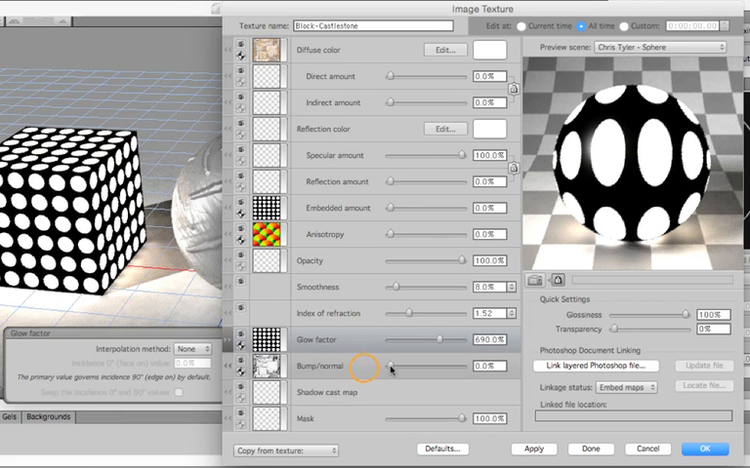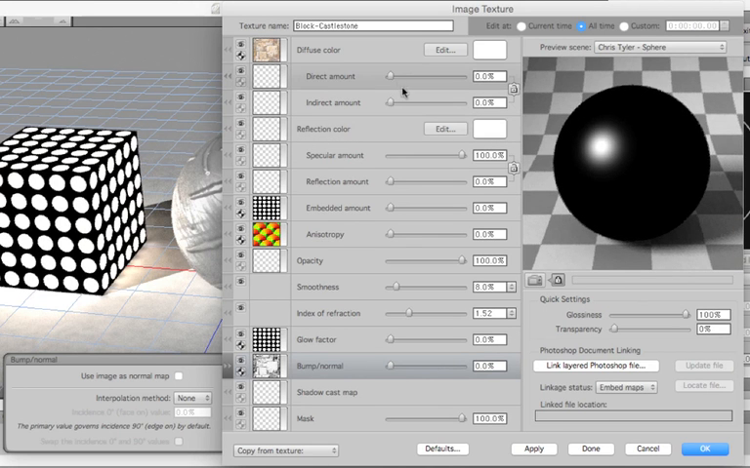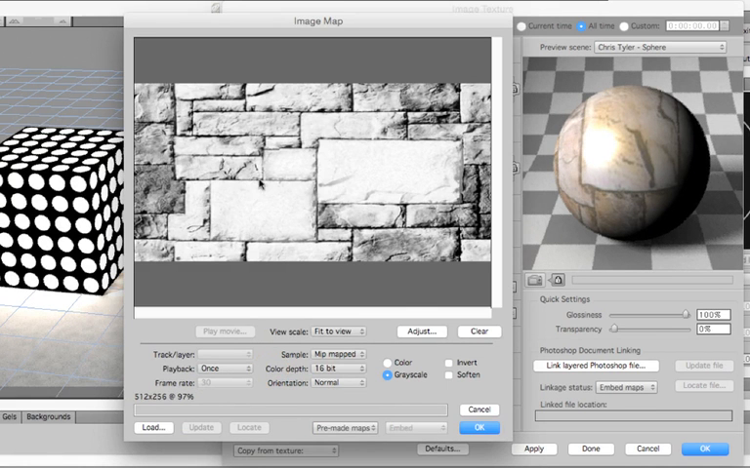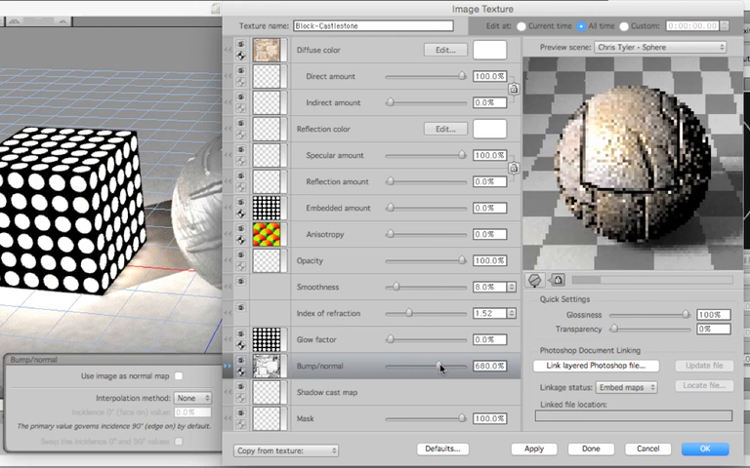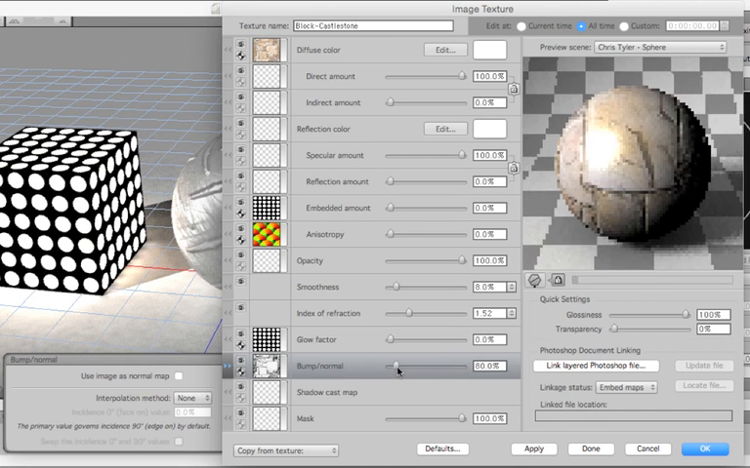Next is the Bump Normal channel. In order to see the effects of this channel, we'll need to have at least one other channel turned up. The Bump Normal channel requires that a map be loaded in order to modulate the effect. In this case, we already have this rock face grayscale map. When we turn the bump slider back up a bit, you can see the effect. If I crank this up, the surface really gets rough. If I drop it down, you can clearly see the difference.